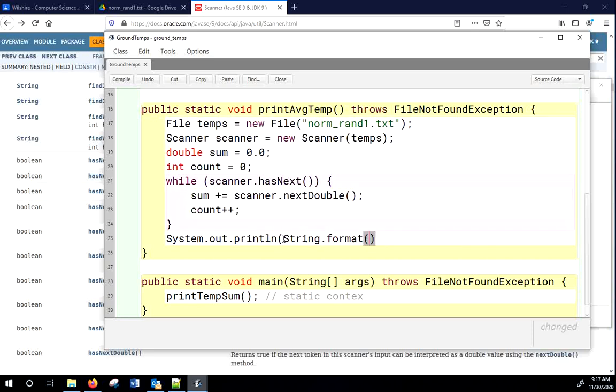and I'll say %.2f. So F for floating point numbers, which doubles are floating point numbers, meaning they have a decimal place that can move up and down. And .2 means I want 2 numbers after the decimal place. Then for every formatter, which is indicated by the percent sign, I need to have an argument here. And so I'm going to put into there sum divided by count. So this would work really well.